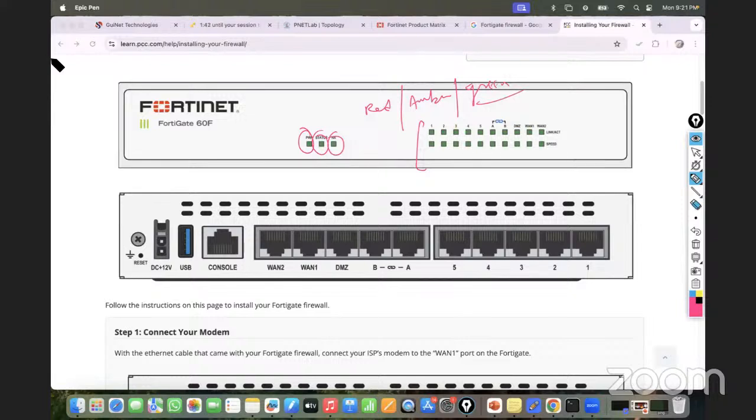But if you have amber, or if you have red, that means red is very critical. You have to take some action. But with amber, you might have to do a little troubleshooting, and you can fix those issues. So this is how your firewall front panel is going to look like.